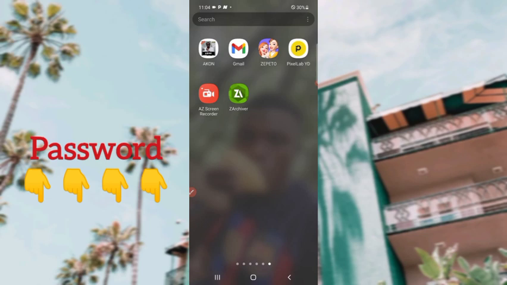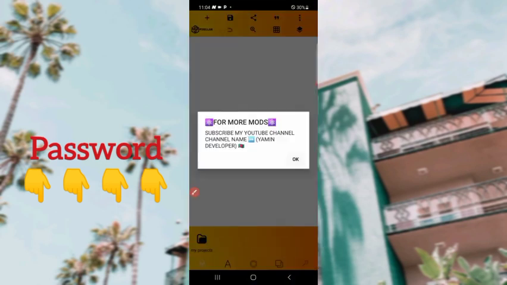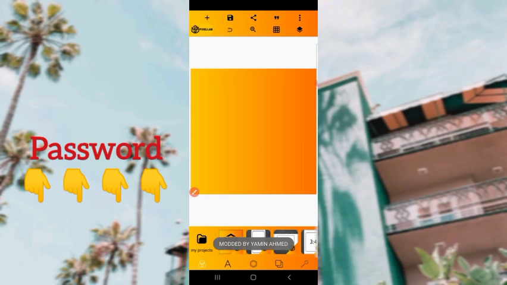In today's tutorial, I'm going to give you 4 PLP file, which is text effect for PixelLab. Without wasting much of your time, please let's start. I'm going to use this app, this PixelLab. First of all, open it, and we are good to go.